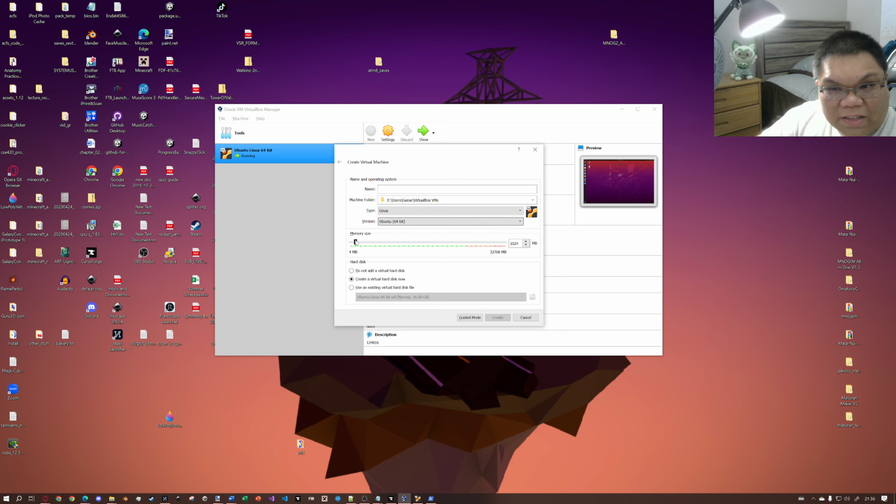So yeah, you need quite a bit of space to make this run. Make sure you have enough hard drive space to store everything for this: the virtual machine program, the ISO file, and the virtual hard disk. So you're going to need quite a bit of space for this.